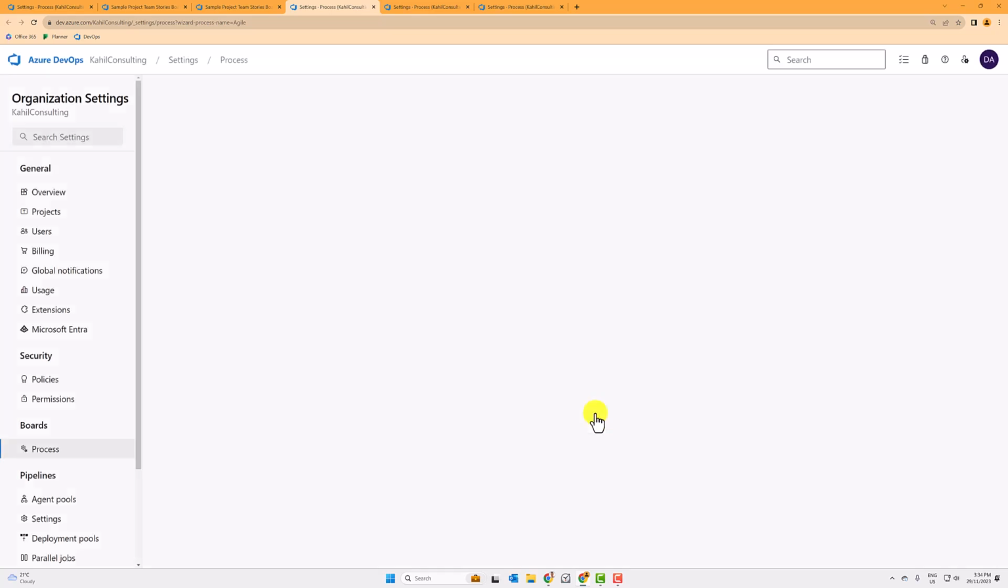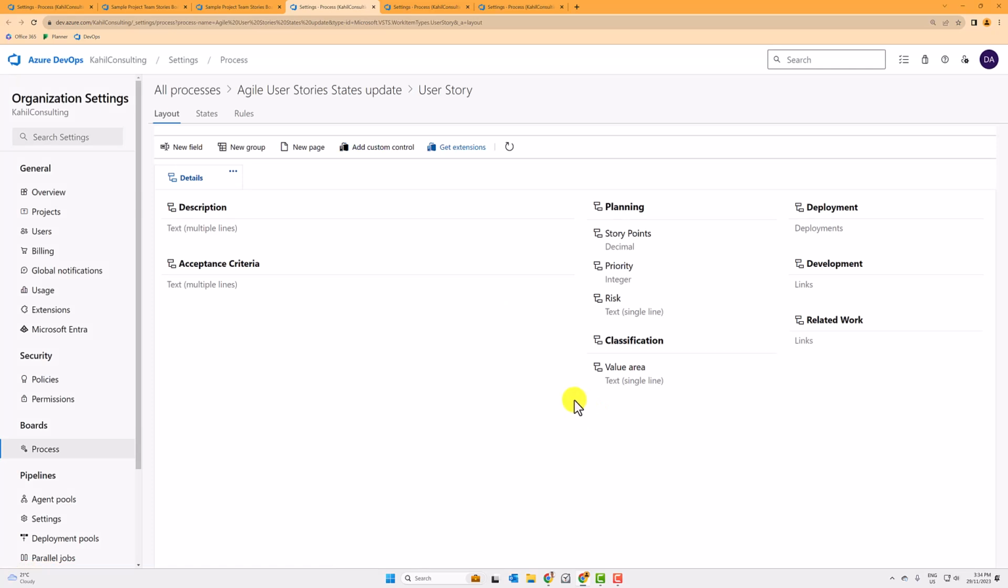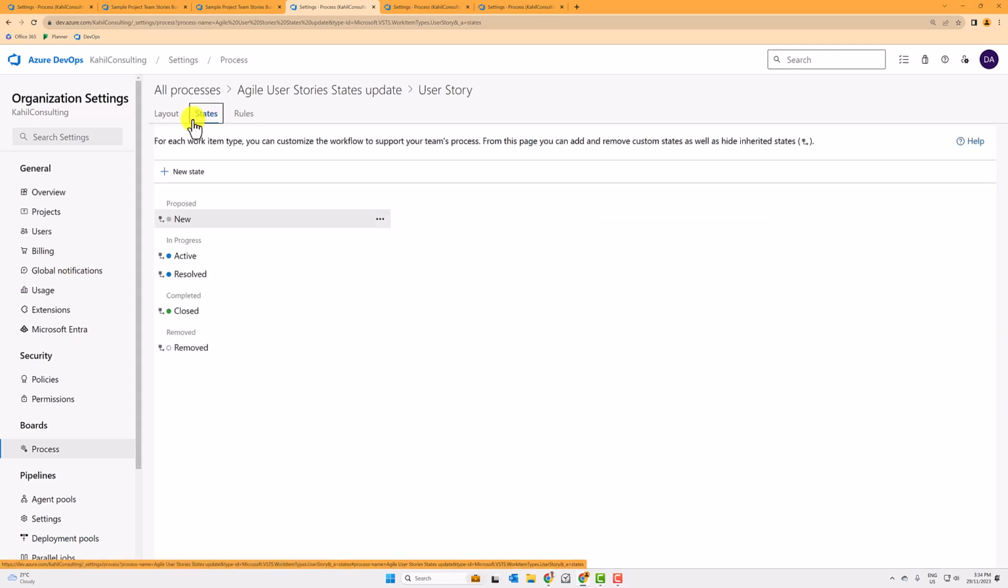If we create this, it will navigate to the user story work item, and you see a layout that you can now start tweaking. Tweaking the layout is not really part of this video. What I want to do, however, is change the state. So if I go to states, I can now update the states of that user story, right?